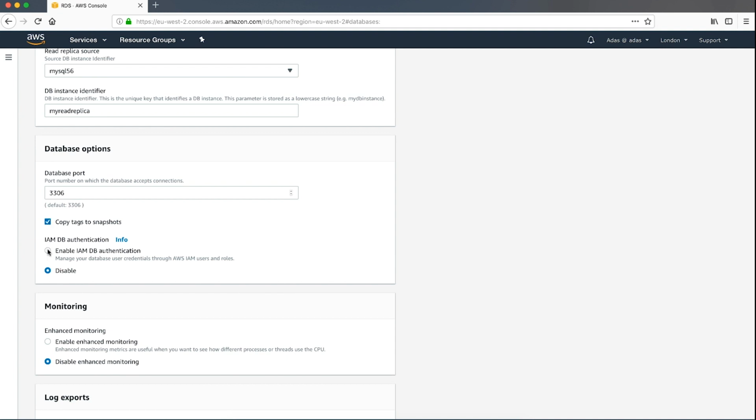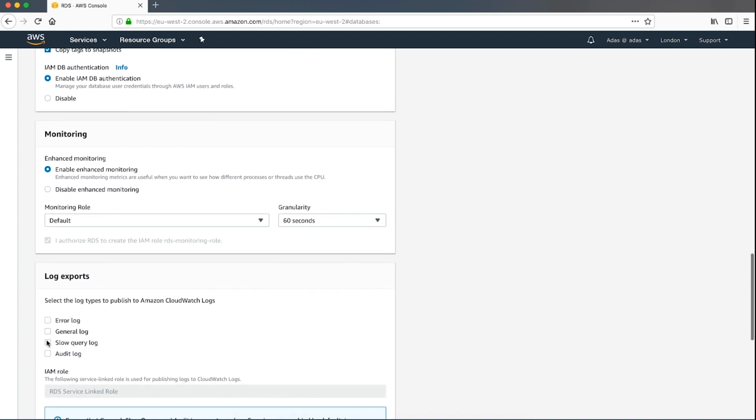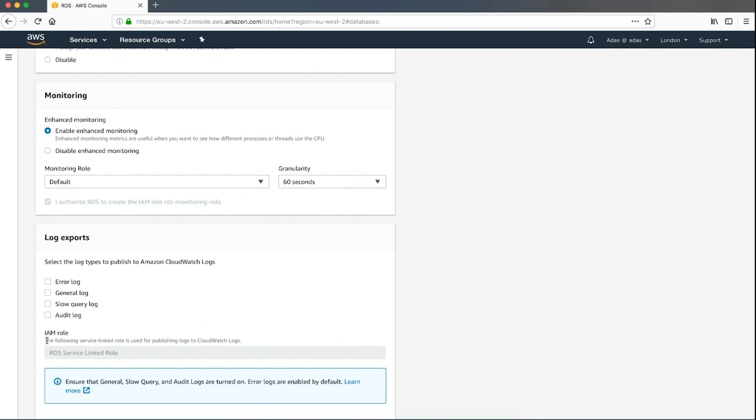You can enable IAM DB authentication if you're going to manage your database users through AWS IAM. Specify if you want to enable enhanced monitoring. Choosing this enables over 50 new metrics for your RDS instance. Through this, you can get a more granular view of your instance performance. For some engines, you can enable log exports to export the log files that you enabled on your instance. These logs are exported to Amazon CloudWatch logs for long-term retention. You can select the logs to export here.